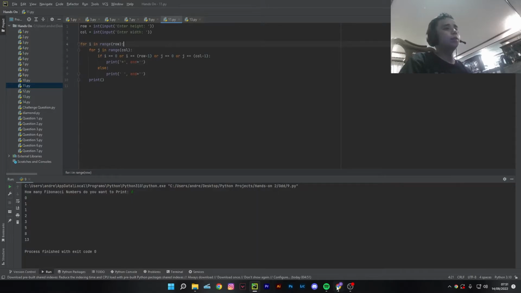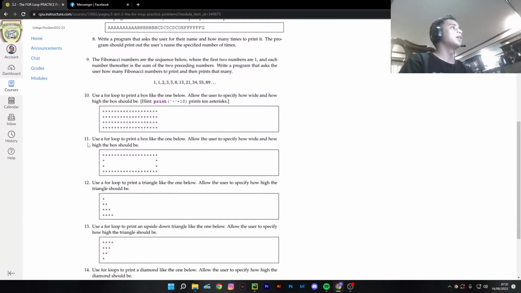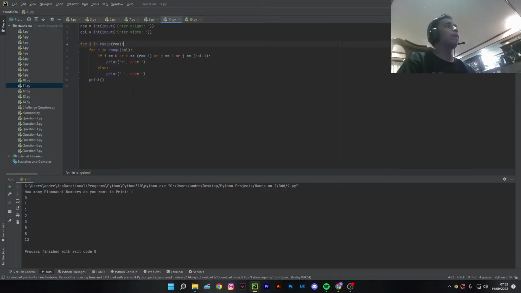And moving on to number 11. Number 11 here states to use a for loop to print a box like the one below. Allow the user to specify how wide and how high the box should be. So the output should look like this. There's a box, and the inside is hollow. So it's a star pattern box. So here, first we have to let the user enter the height and the width of the box.